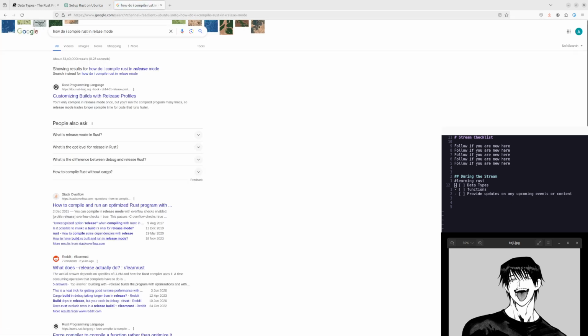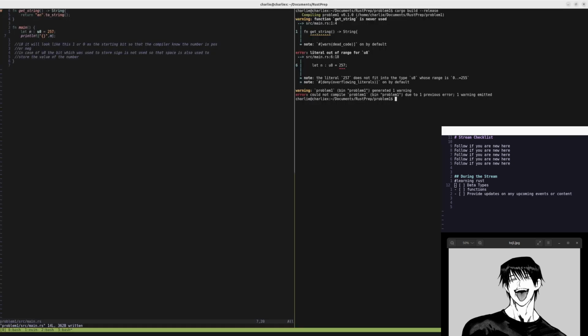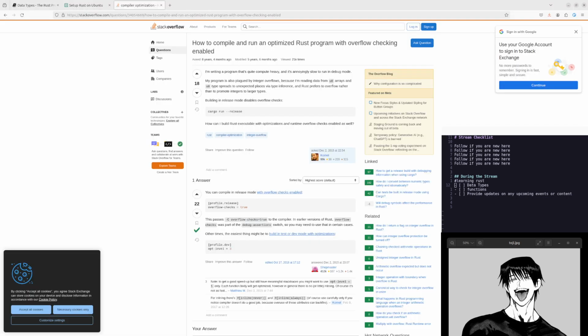Let's just see. Compile and run a Rust program. Okay, enabled. Achha, cargo run. So if I just go and say cargo run release, nope. It was ideally supposed to overflow, and it was supposed to be handled. Why is it not doing it? Oh, okay.